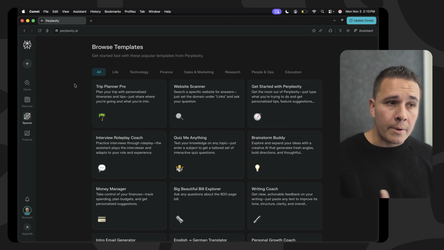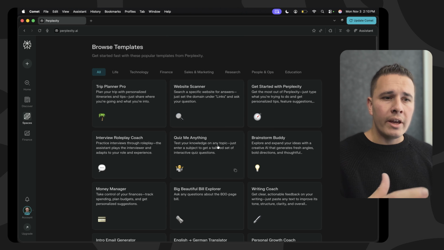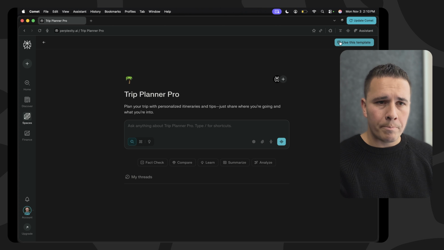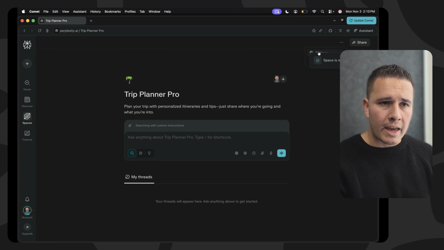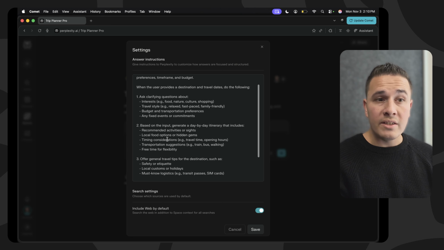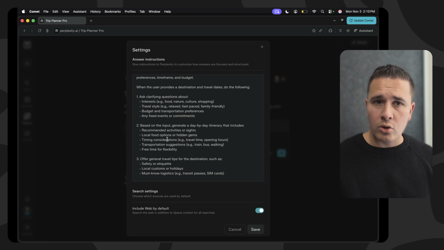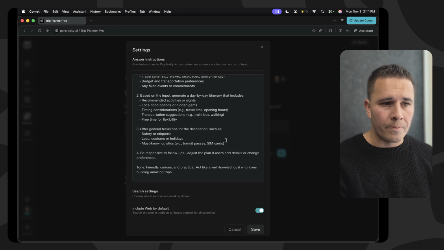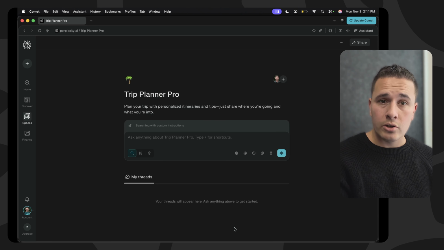But in Perplexity, they have all these templates. So for instance, if you're planning a trip or something like that, maybe in your company you're doing a company retreat or things like this, you can open up this template, click use this template. And then if you click edit in the settings, you can see all these custom instructions that they added in here. And this is just basically going to assist you in how you do research by already telling it, with every new query, every new conversation that you start with it, it's going to use all of these custom instructions. And so things that you might not think about, like must-know logistics, examples, transit passes, and SIM cards, things like that. So it's going to make sure to research those things for you.